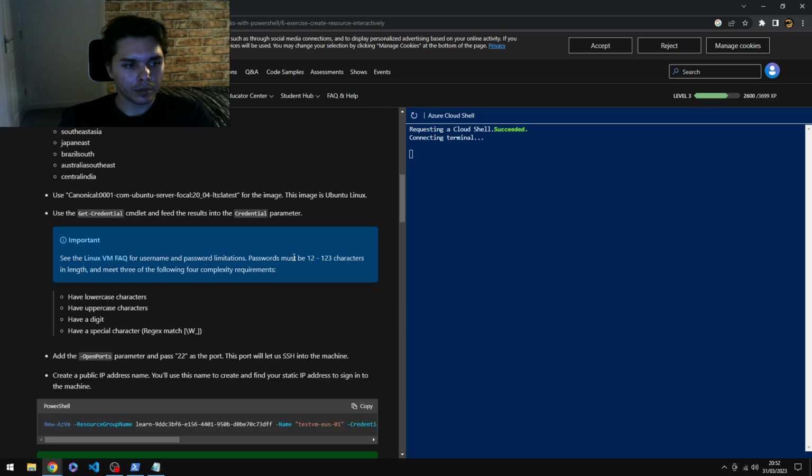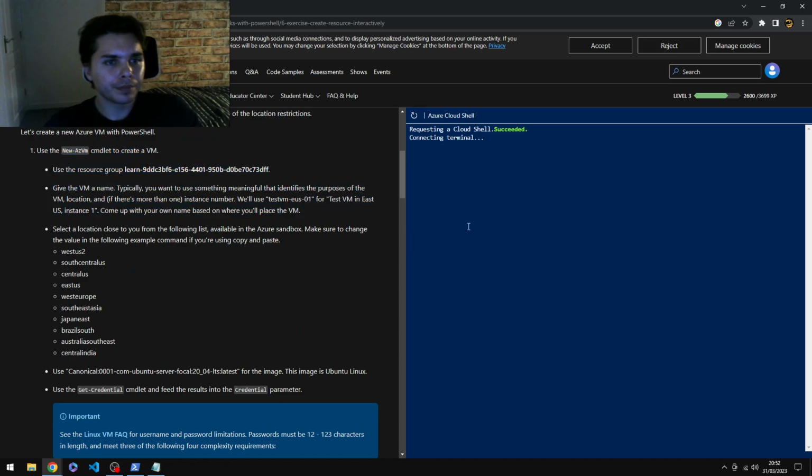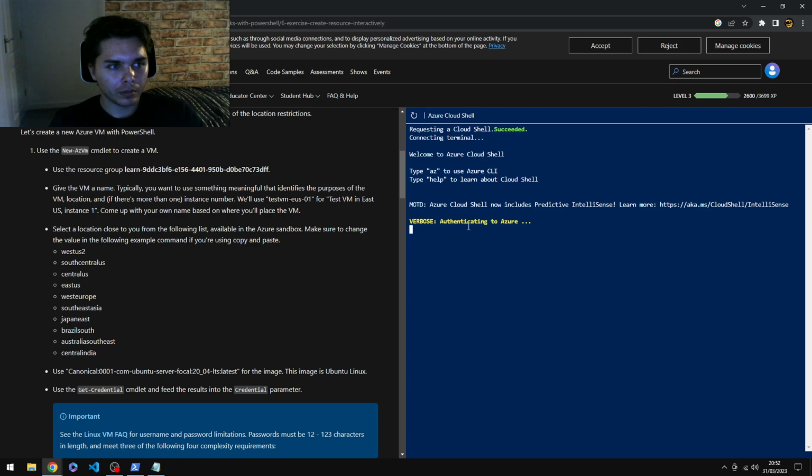Use the New-AzVM command to create a VM. Use the resource group learn9ddc3bf6E15644019550BD0B70C73DFF. Give the VM a name. Typically, you want to use something meaningful that identifies the purposes of the VM, location, and, if there's more than one, instance number. We'll use test-vm-use01 for test VM in East US, instance 1. Come up with your own name based on where you'll place the VM.